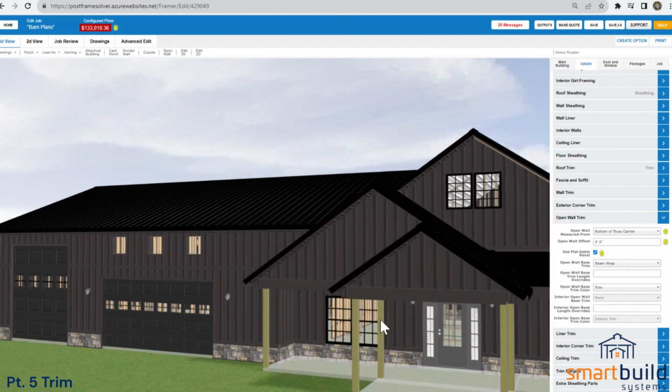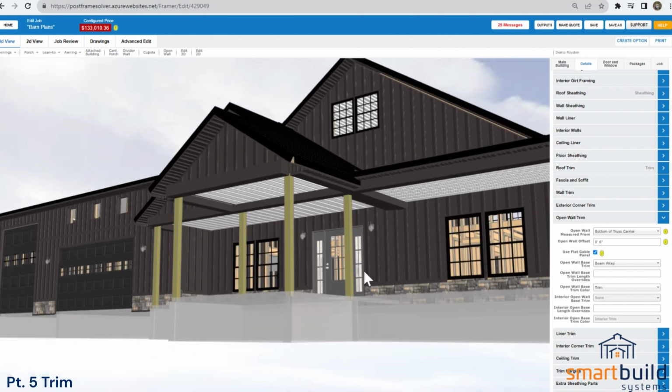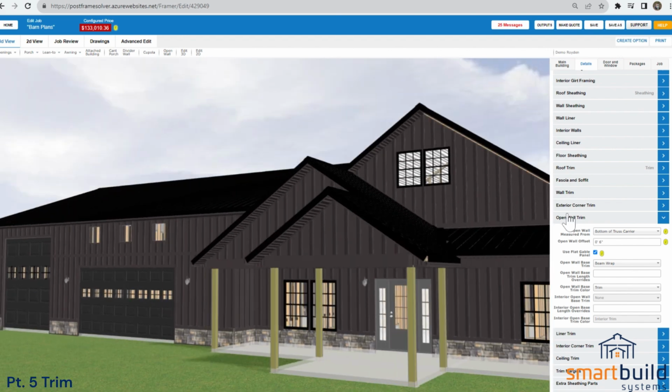So your open wall base could be anytime you toggle this wall open, it puts a J channel at the bottom of this wall sheeting. And open wall base trim, so we have colors there. And then you have the same thing for interior trims. So when you toggle a wall open, if it has liner on the inside, you would get interior open wall base.